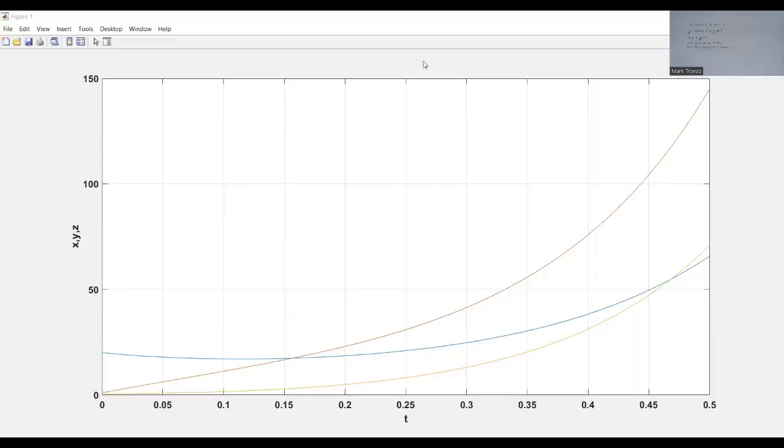And so we get this. Notice that the coordinates are all in bold and they're larger. Then we have T marked on the horizontal axis, X, Y, Z on the vertical axis, just the way we had hoped.